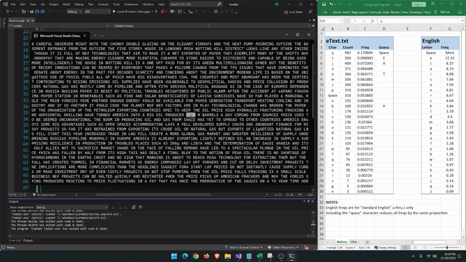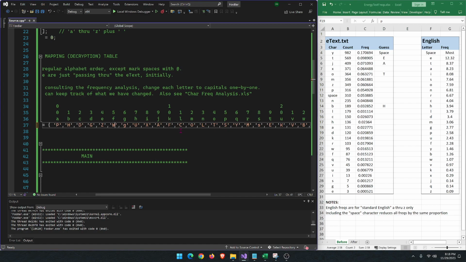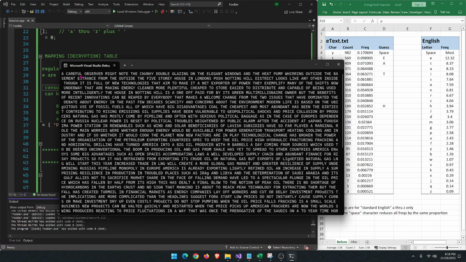Big oil producer with M barrels a day. M is not right. Well, laws. Yeah, F is probably a W. Careful observer. Are we done? Chunky double glazing on the elegant windows of the heat pump whirring outside the basement entrance. From the outside, the 5-story house in London's posh Notting Hill district. I think we're done. Oh wait, G.